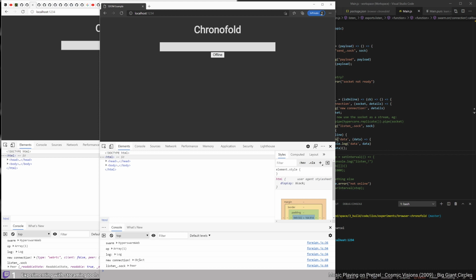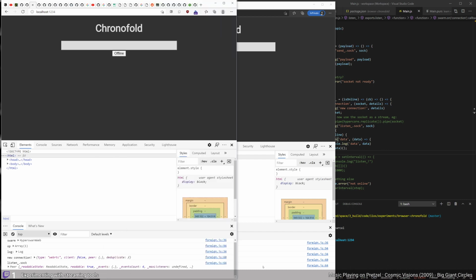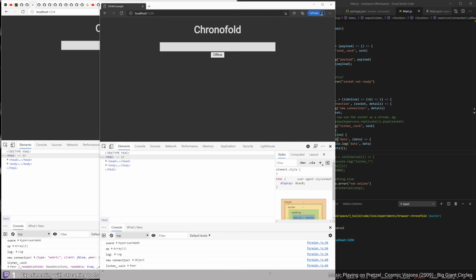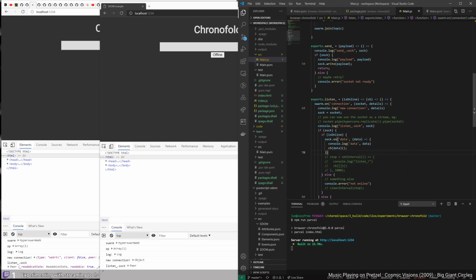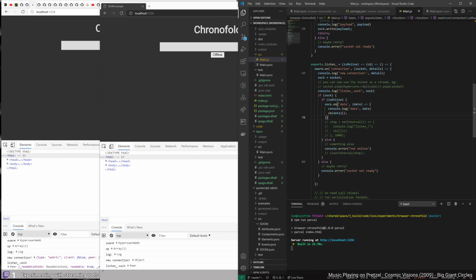New connections are detected, so the browsers know that they exist, and they have a peer socket to connect to. But now we want to actually send something and make sure that we can listen in also and receive data from the .on event that we have here.